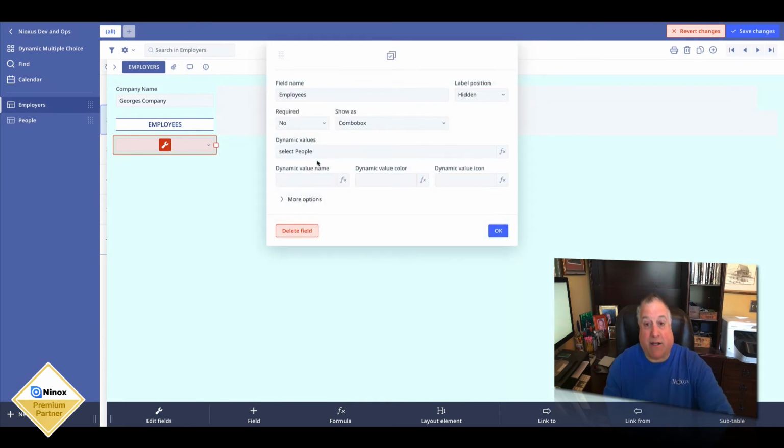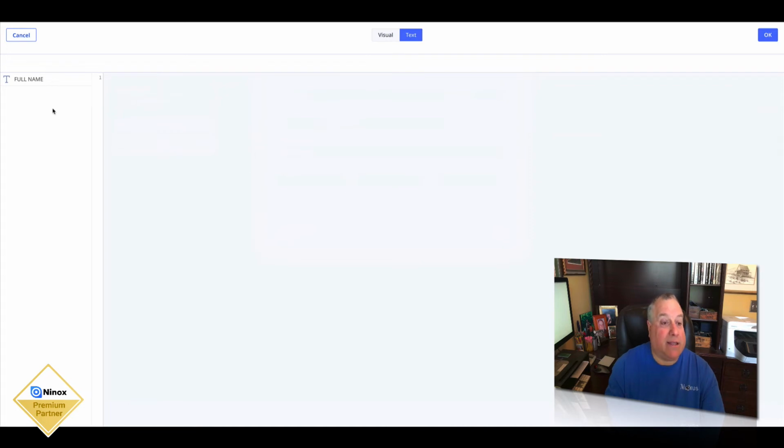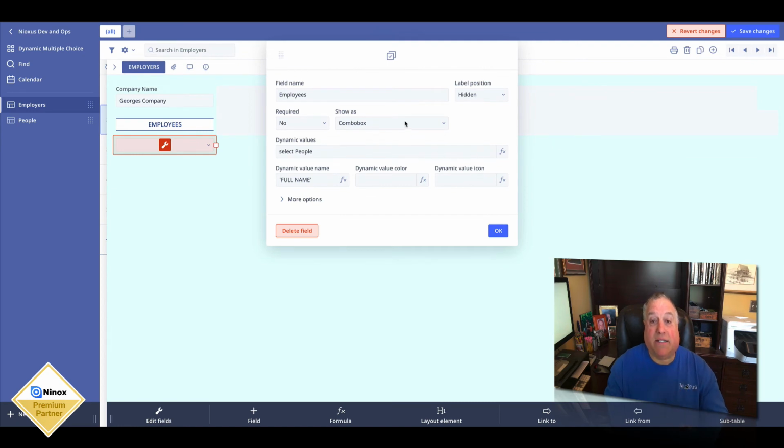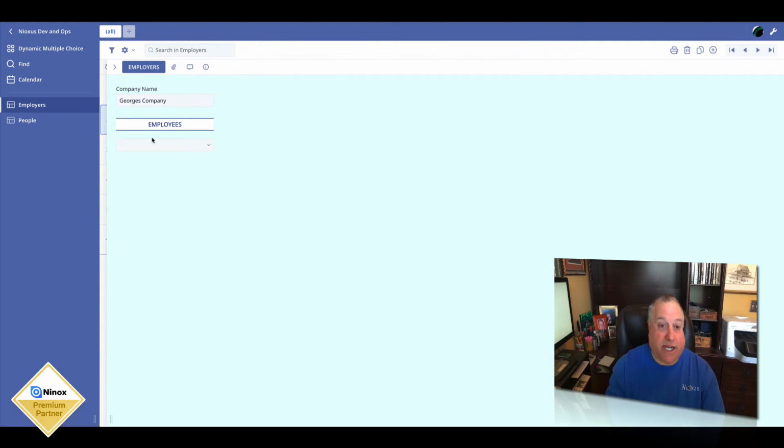Before we go in and change the format of the field, I also want to point out that we need to define what information in the people table we want to display. We do that using the dynamic value name field. This again will open up our text editor. And on the left, we see all of the fields in the table that sources the content. These are all of the fields, in this case, the one field, in the people's table that is supplying the content. So we're going to show the full name. And finally, we are going to display this as a combo or a drop-down box. And now, after saving our changes, we have a combo box that shows us that.